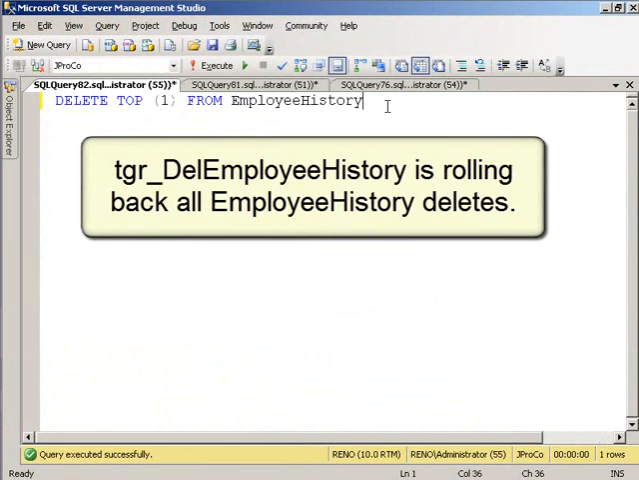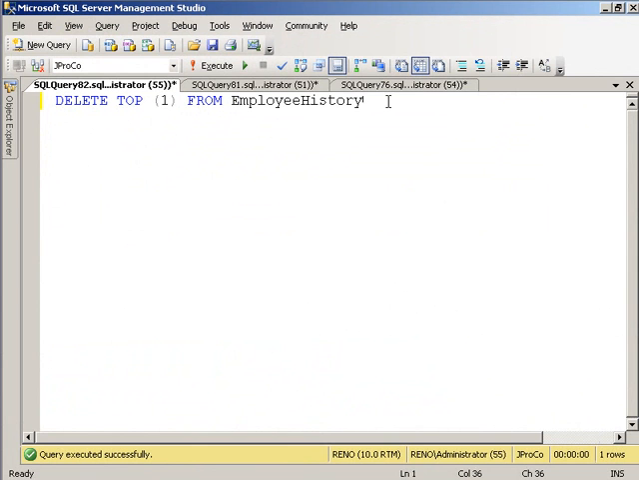Okay, great. Delete statements from the employee history are being rolled back so they never actually quite make it to permanent storage. Excellent. But if we never want this to happen at all, why are we allowing the delete to run and then undoing all of its work?